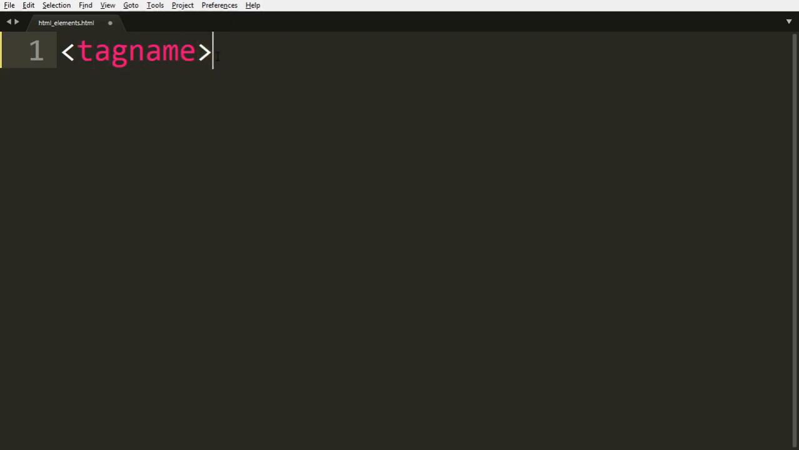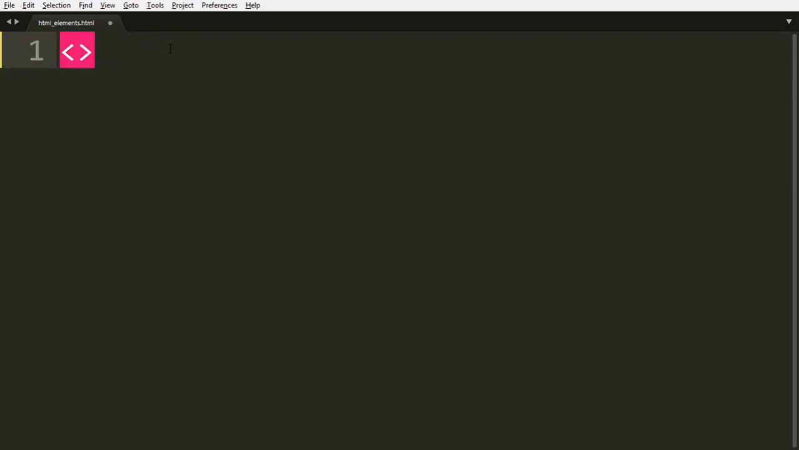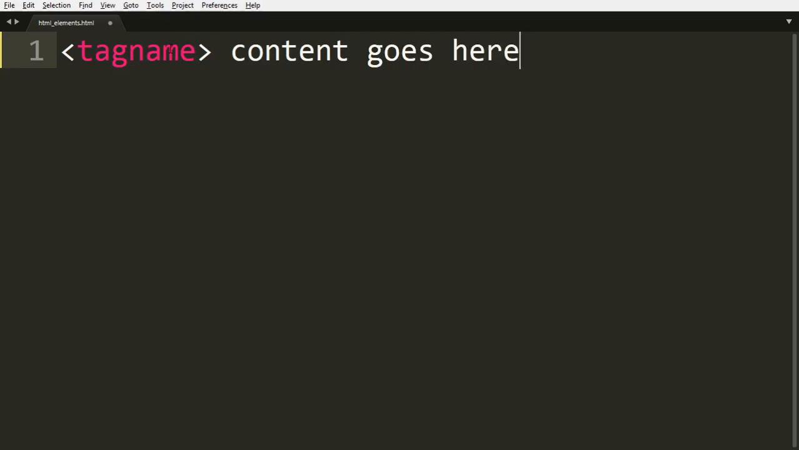You can look at this. This is called the tag name. We can just give a name here. So this is called a name tag. Whatever the tag name is, we can just call it that tag. The content goes here. In an HTML element, the content goes here.